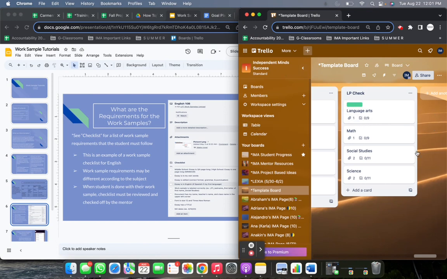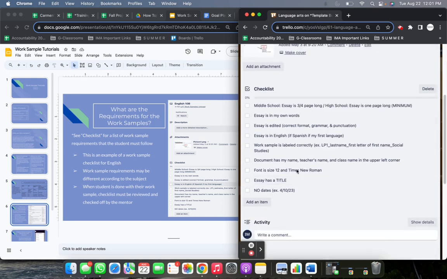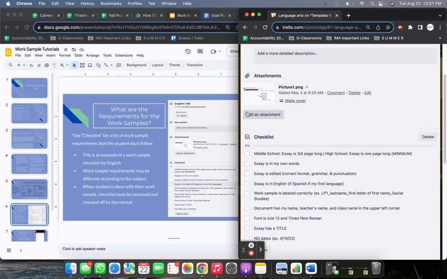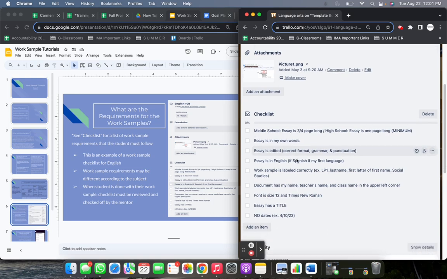On the student Trello board, you will find a LP list or a work sample list. If you click on the subject within this list that you are trying to grade, you will find a requirement checklist. So here's the checklist and here are the requirements. Once all of these checkboxes have been completed, the assignment is considered to be done. Let's go more in depth about these requirements.